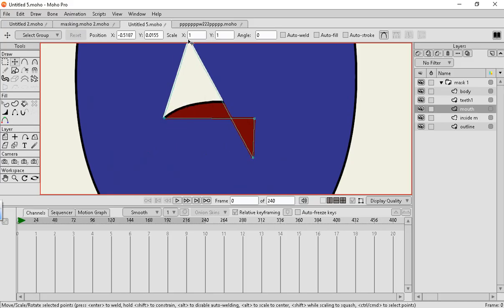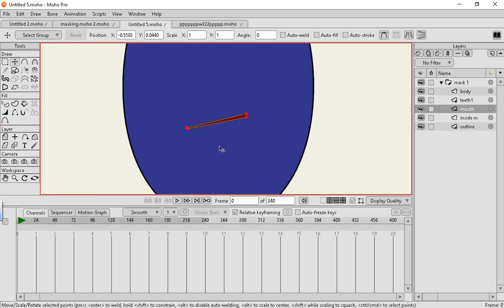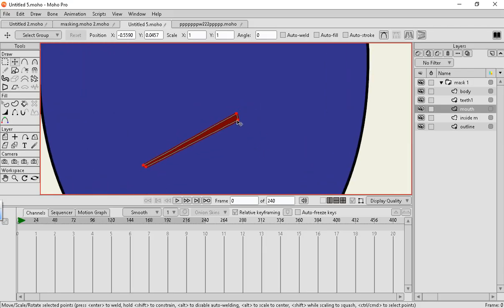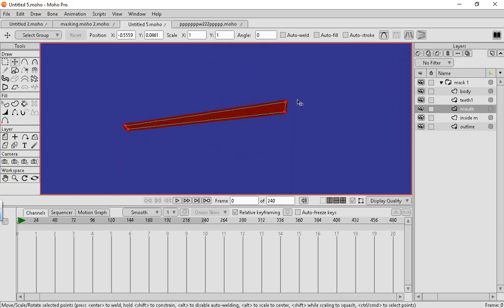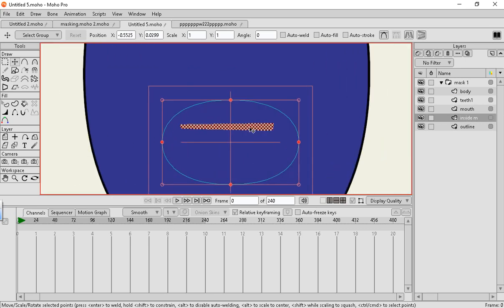Since we played around with this here, you can move it around, but when you get to where there's nothing, it means you're too far, and inside of the mouth, you can stretch it a little bit larger.